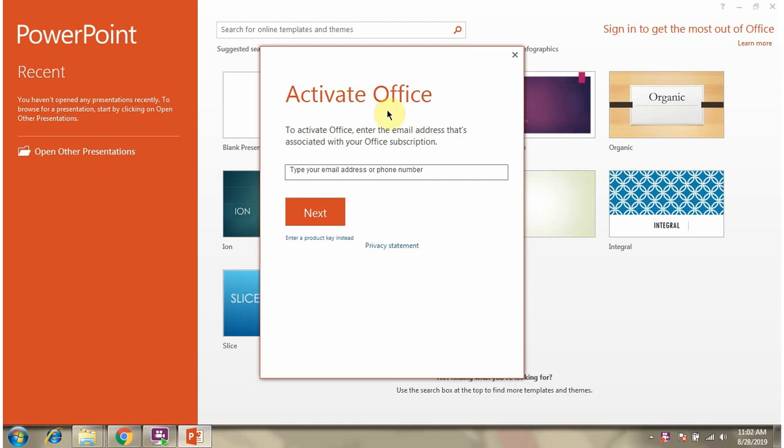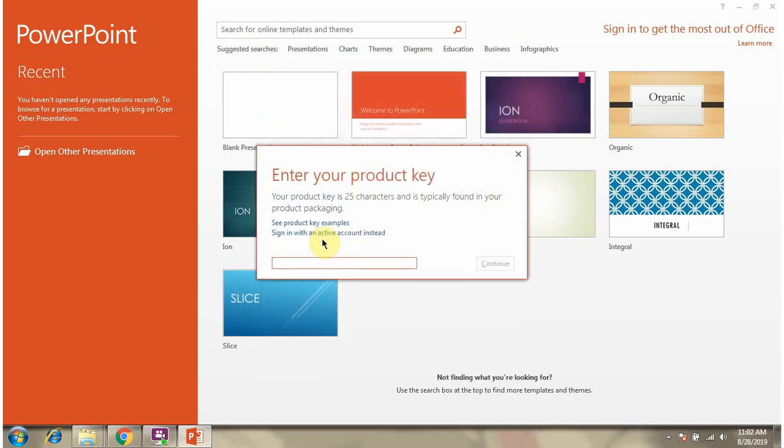To activate Office, you have to enter the email address that is associated with your Office subscription or your phone number. Else, you can enter the product key. Click on this, and here you have to enter the product key. The product key is 25 characters and you can find it in your product packaging.